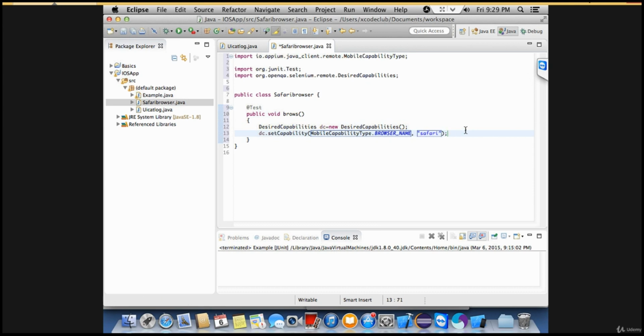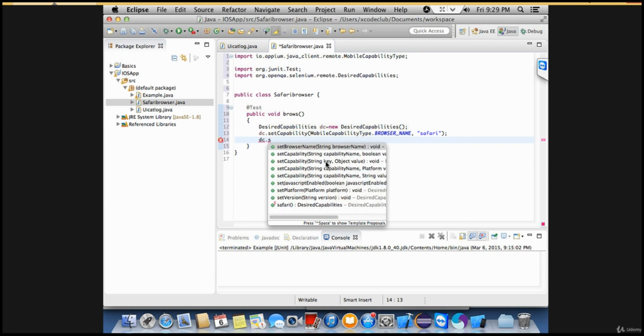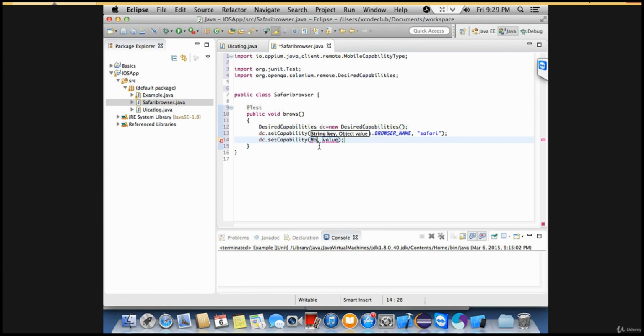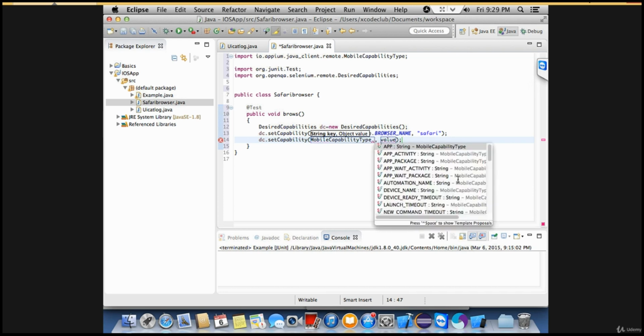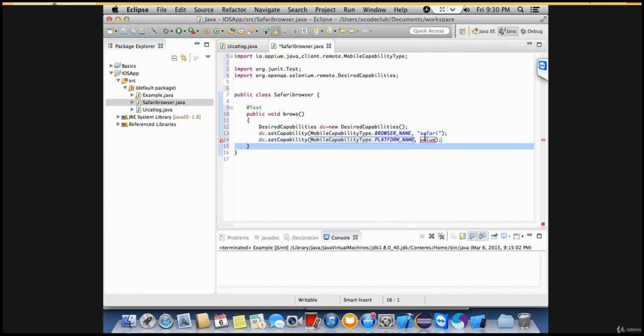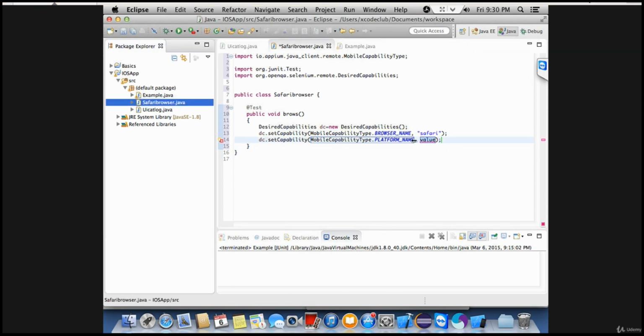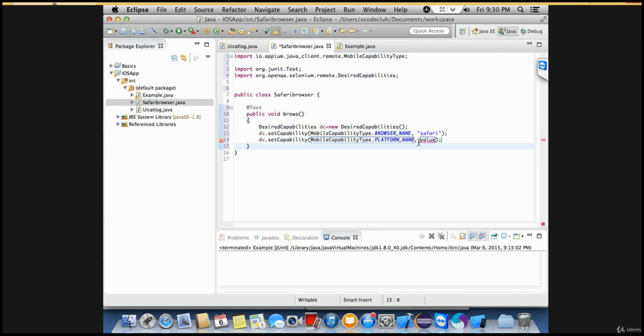Okay, so you need not give any app information because we are not targeting any iOS apps here. We are just invoking the Safari browser and doing our automation by picking any application on the net. Okay, so Safari is done. Now we need to tell the platform. Set capability, capability type dot platform. Platform name is not required. Let's go with version.